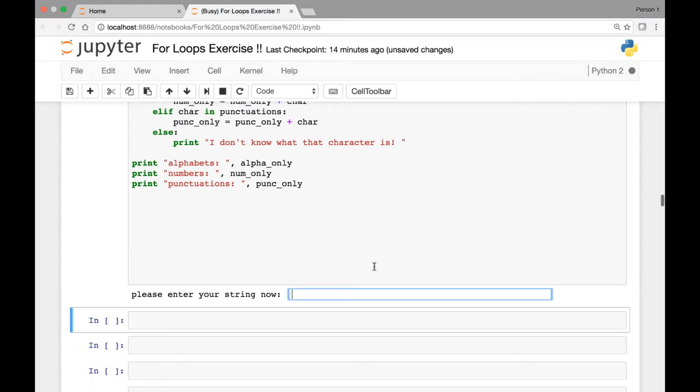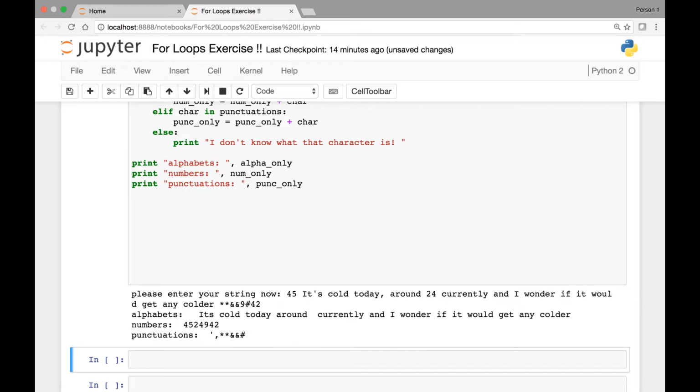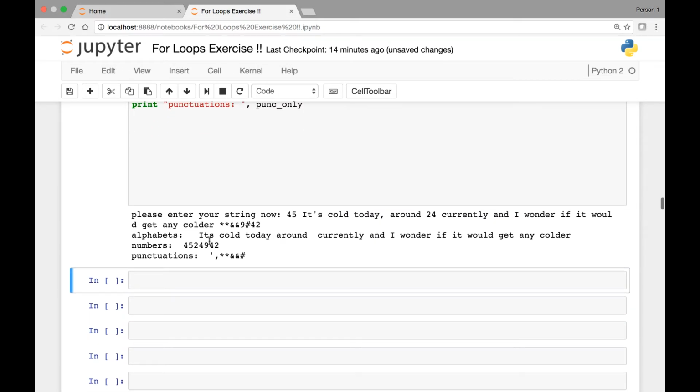Let's run it again. Okay, please enter your string now. 45, it's called today, around 24 currently, and I wonder if it would get any colder, and some characters and numbers. Okay, enter. Okay, now we have alphabets. So we have a string containing our alphabets and numbers, and finally punctuations. That looks good.